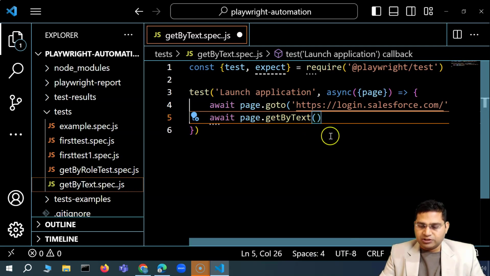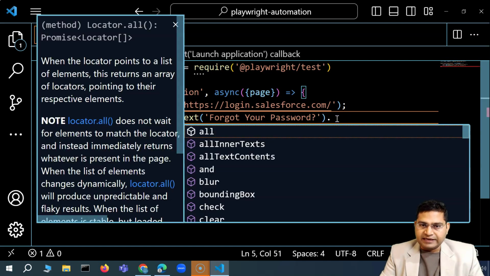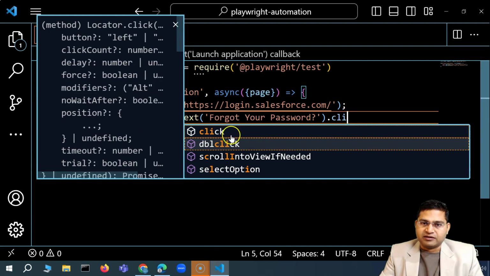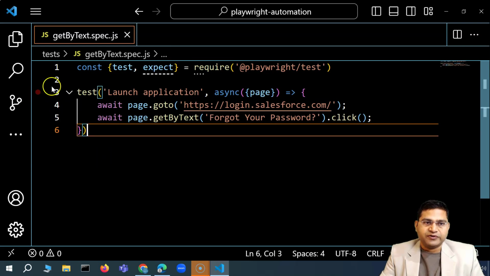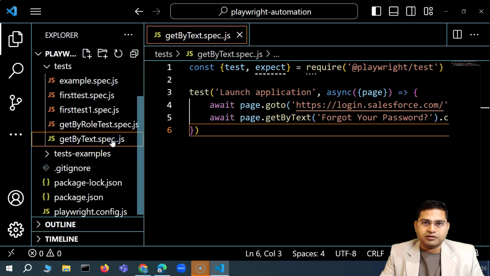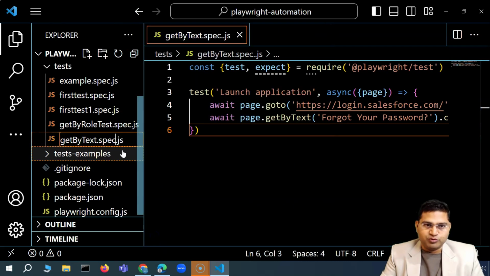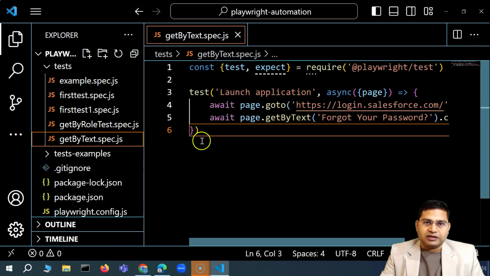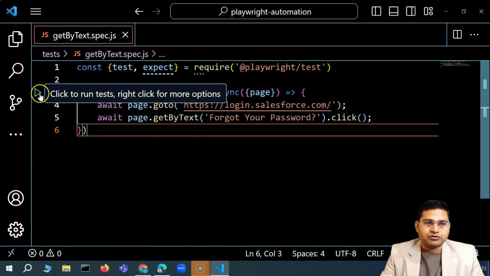Now in this particular case, I want to click on forgot your password. So I'll say getByText forgot your password on the page, and then you simply go ahead and click. So I'll say dot click and then semicolon, and that's it, right? Now if I go ahead and execute this test, there are two dots there, and that is why it is not being recognized as a test. So I'll simply remove one of the dots. Now it is fine, and I should be able to execute it.